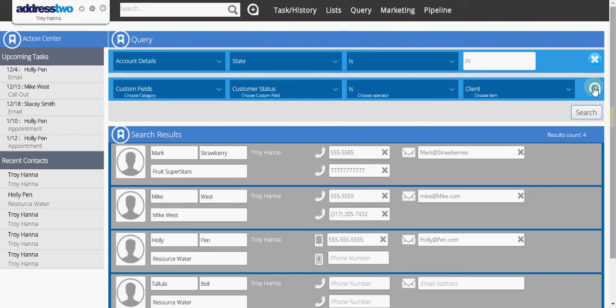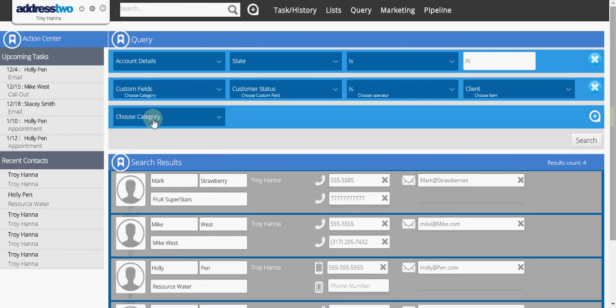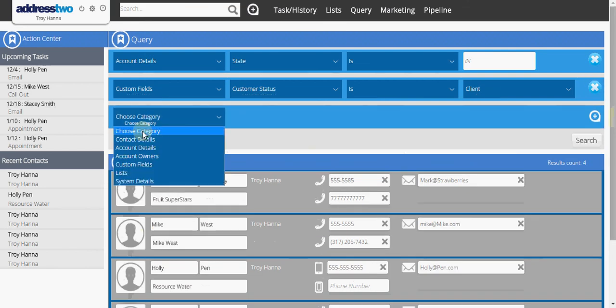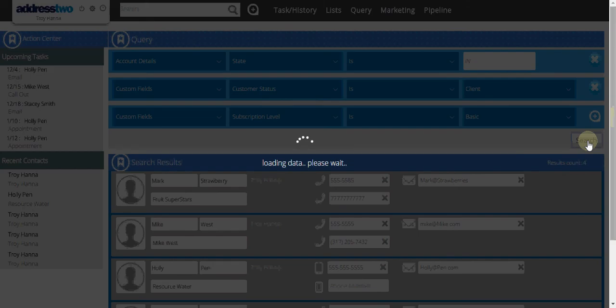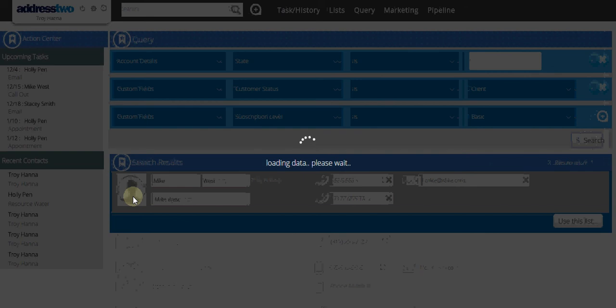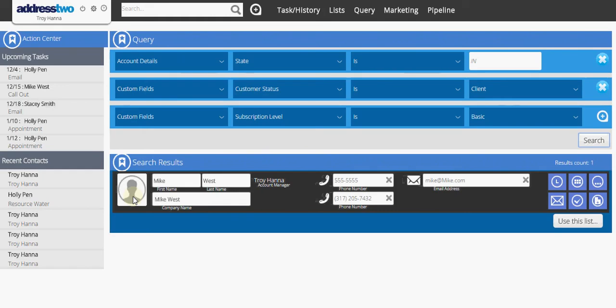I'm going to dive even further into the data and find out not only who lives in Indiana, who's a client, but I want to search and go even further into the data and say I want to find everybody who is not only an Indiana client, but their custom field is that they are a basic user of AddressTwo. Should bring up Mike West. And there we go. So now that's everybody that is a basic user of AddressTwo.